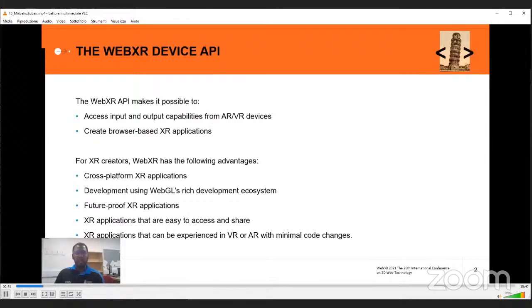So this has a number of advantages both for creators as well as users. I'm going to stick to the advantages that the WebXR Device API provides for creators, because that's what the focus of this work is on. So for creators, WebXR allows the creation of cross-platform XR applications. So you create a single XR application that can be run on a mobile device or a headset.